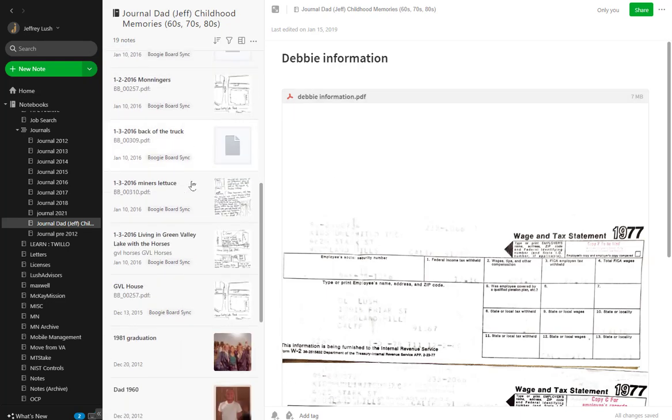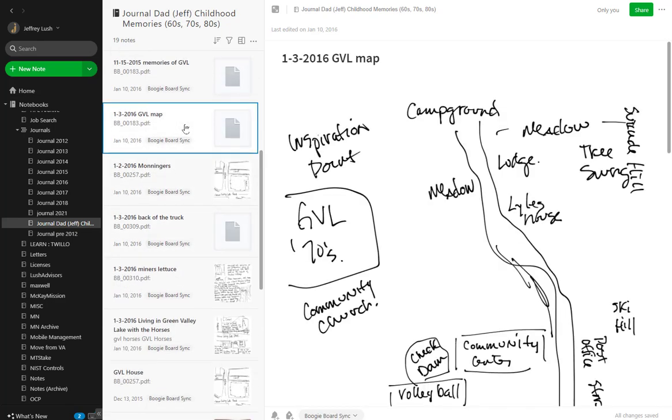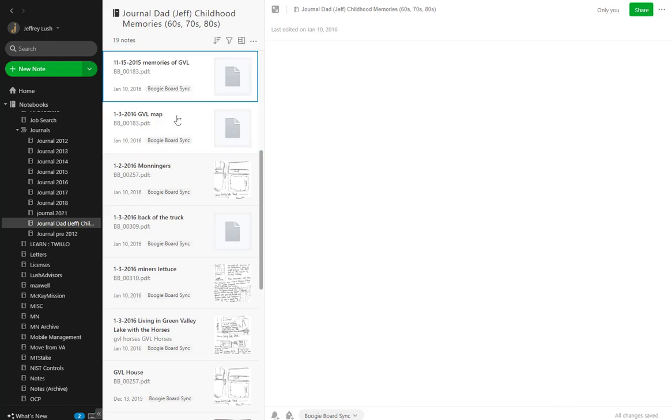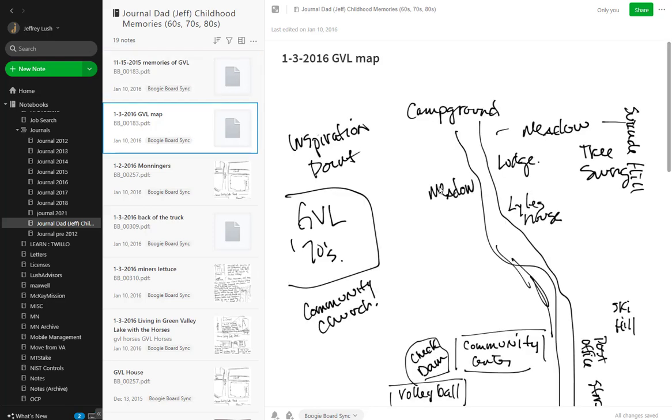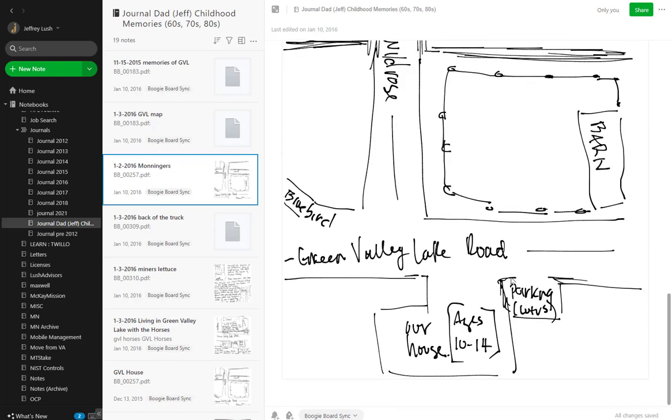So let's go ahead and go back here to a couple ones that we're going to do. So here is the little hometown that I grew up in, Green Valley Lake. And here was our friend across the street, the Moningers. And our house is over here. All right, so I'm just kind of drawing out some memories and writing down some stuff.